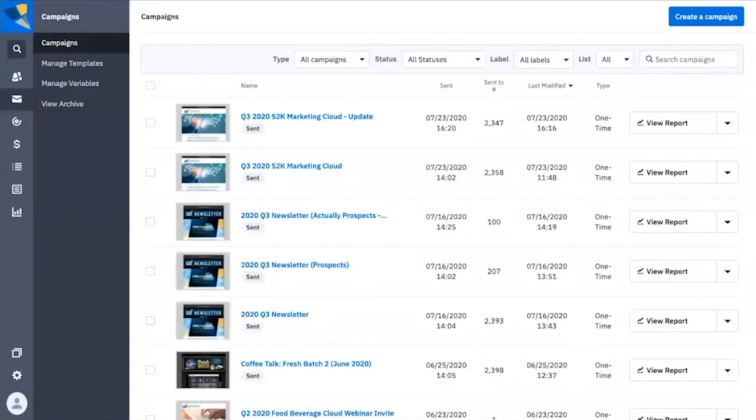Focusing on the email aspect of this, campaigns, again, campaigns are your emails. So here's a look at the campaign overall page. You can see all your emails, the status, when they were sent, who they were sent to, if they were modified, and then view your reports and statistics on each email.